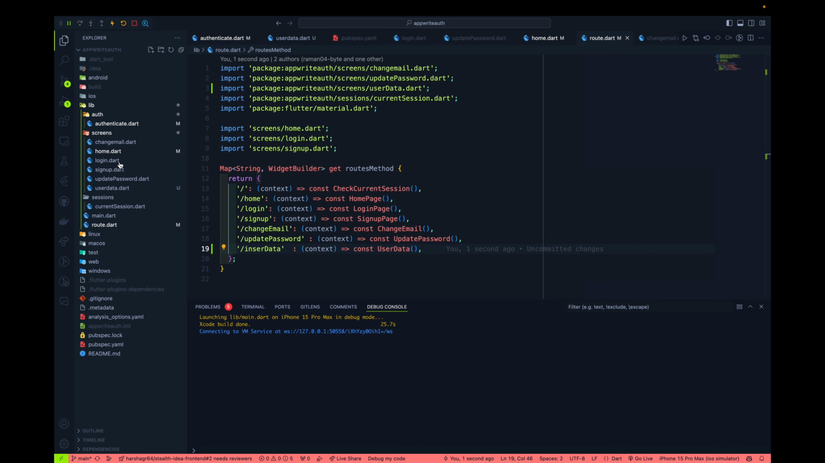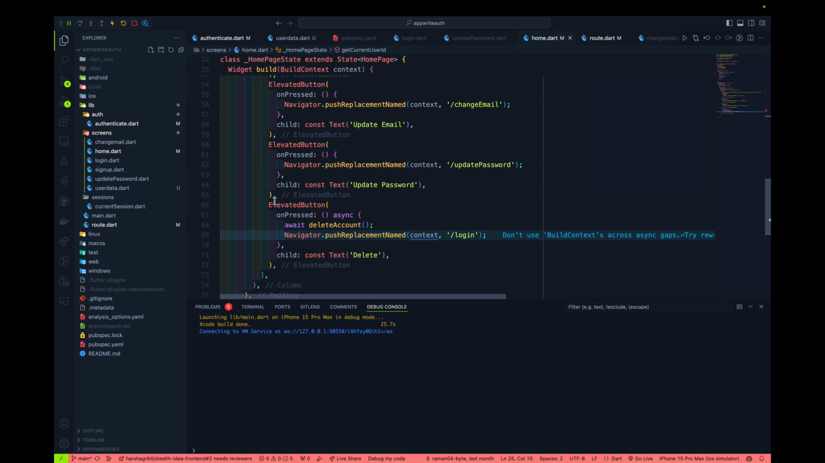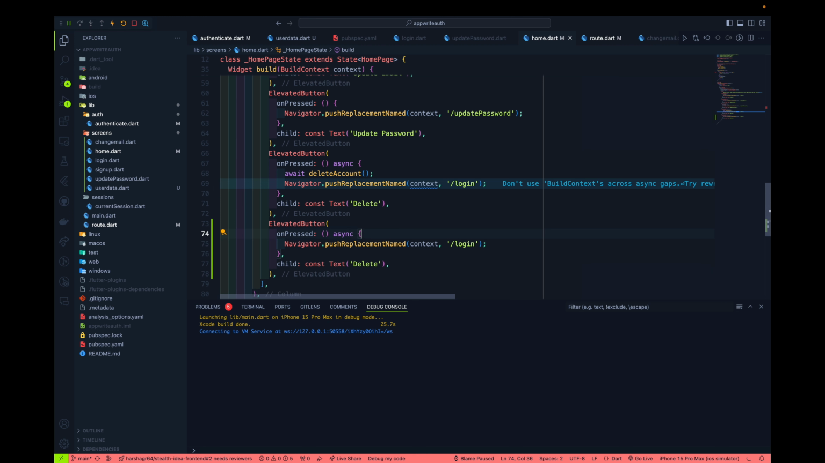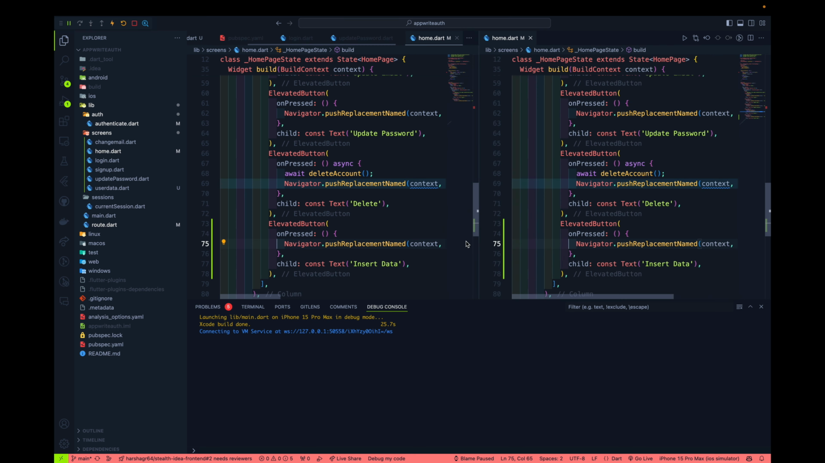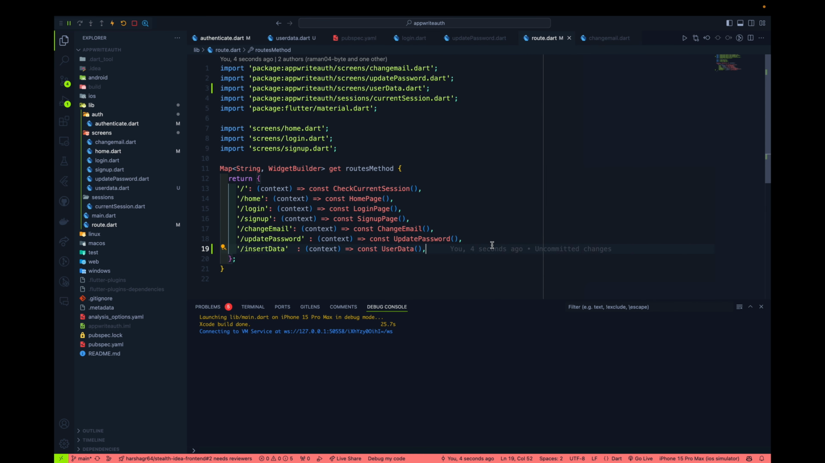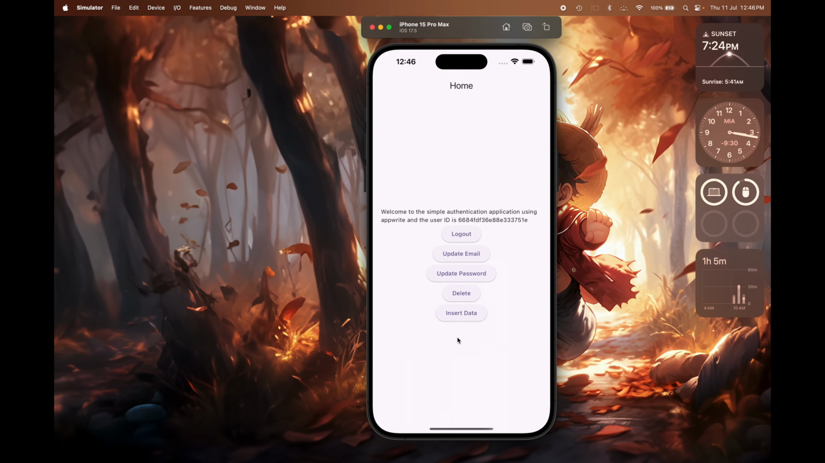Yep. And here at the home.dart we will have another button. Let's create this. We do not need async, and here rather than having this we will have insert data and insert data. Okay, insert data. It's always better to cross check every time. So we have the insert data.